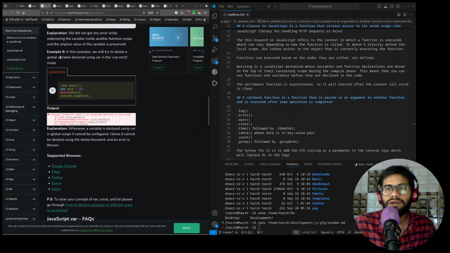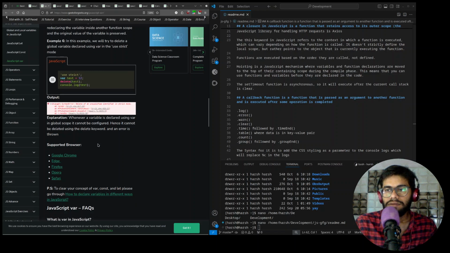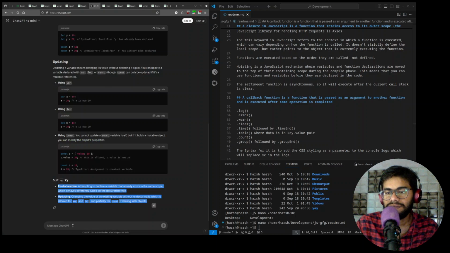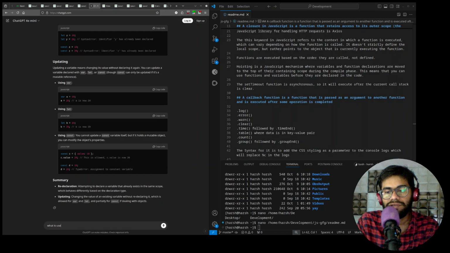We will try to delete a global variable declared using var in the use strict mode. Use strict, var test, delete test. We have to learn about use strict. What is use strict in JS while dealing with var?